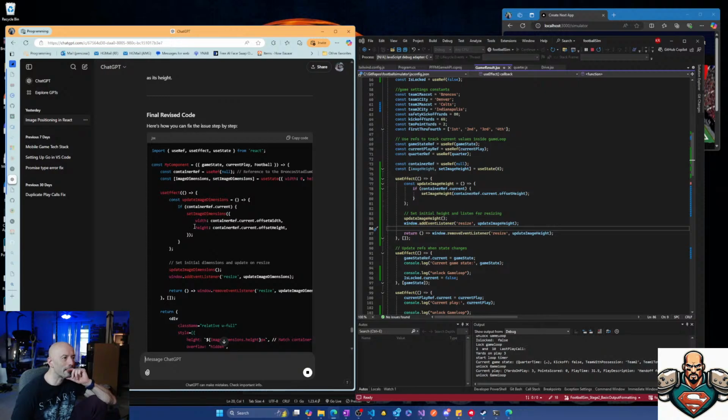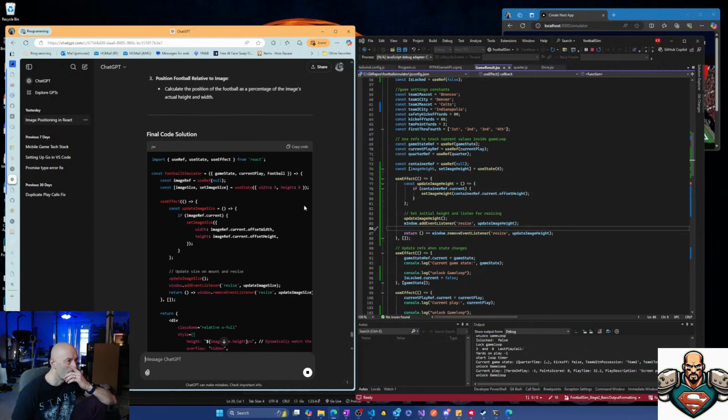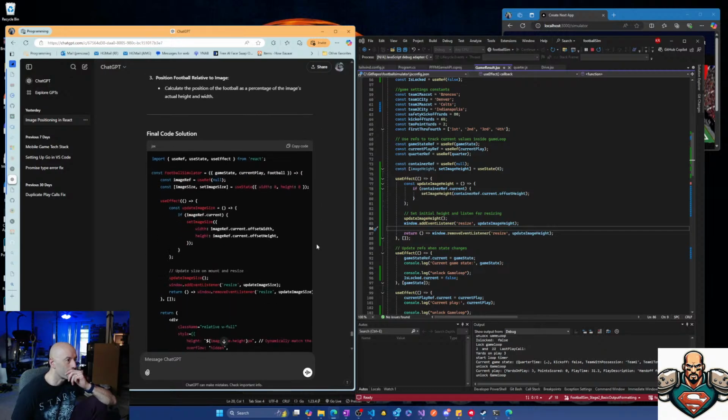They're telling you, oh, size the image to the container. I don't want to size the image to the container. That's not what I'm trying to do. Come on, AI. You can do better than that. To ensure that the background image retains its aspect ratio, grows naturally, and allows the football to stay anchored relative to the image's dimensions, we need a layout here. Yeah. Okay, what did you do? It still says this. Still wants to size my image.